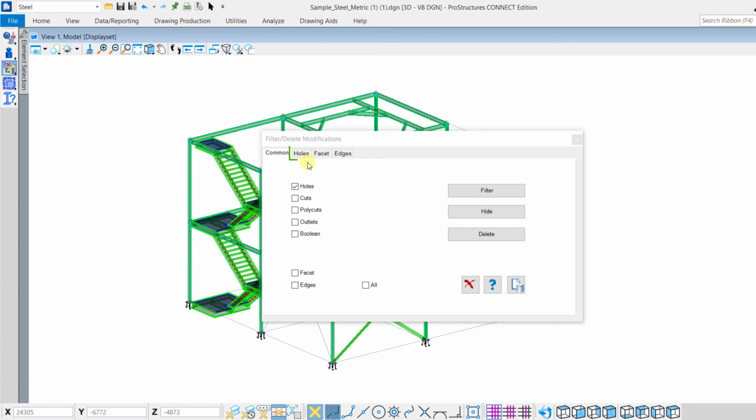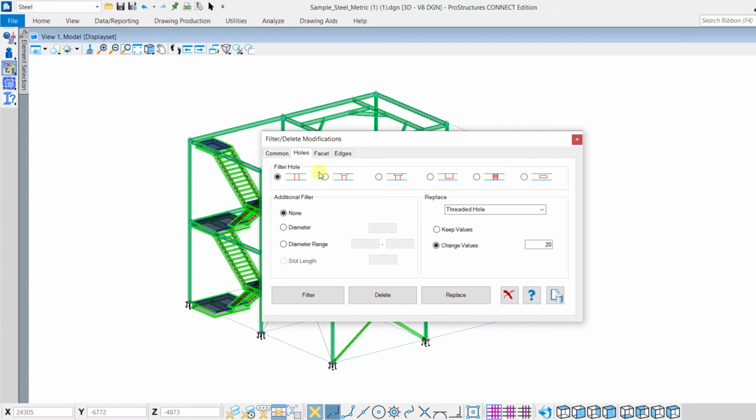The upcoming tab in the dialog box is holes. Here you can filter and delete parts with holes. Holes tab has filters based on hole type, geometrical dimensions of the holes such as hole diameter and diameter range. In the replace section, you can replace already existing holes with the holes of different type and value.